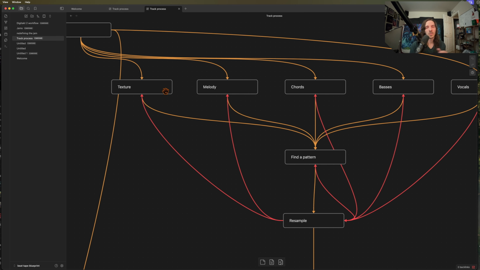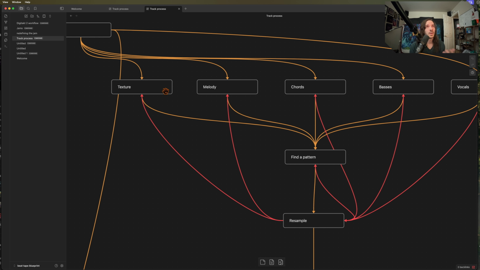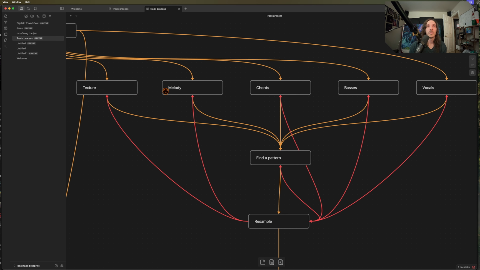Texture, that's the easiest one. Strange Foley, or something that could even be somewhat percussive, things that don't necessarily have a tone but have an organic feel to them, or a sound that stands out and contrasts from the rest of the other sounds. That's what I would consider to be texture. We have a melody, so if you can sing a melody, boom, you're already there. Chords, self-explanatory, basses, and vocals.